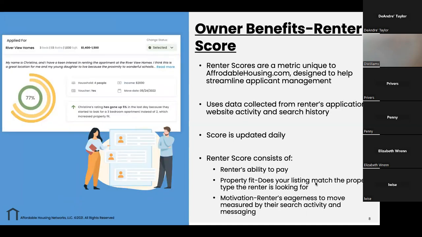So a little bit more about this renter score. Renter scores are basically a metric unique to affordablehousing.com. It's something we created in order to assist you. It's designed to help streamline applicant management processes. We use data collected from the renter's application, the website activity, and search history. We gather all that information in order to achieve that renter score.